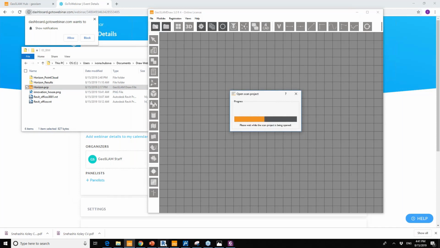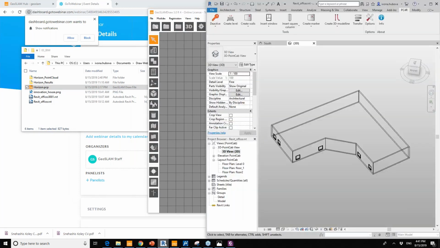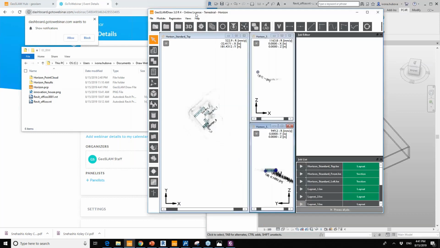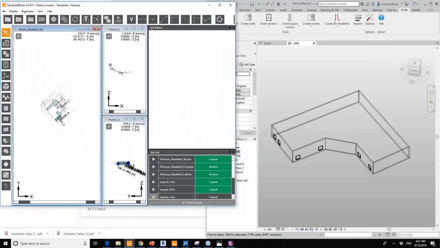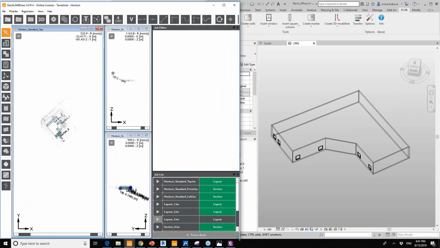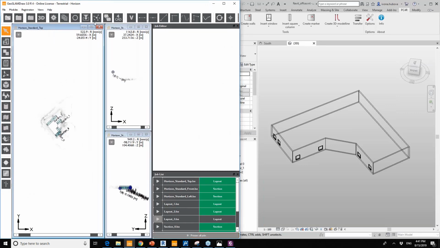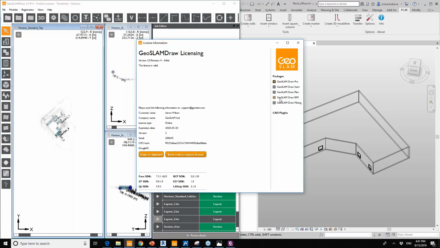On the right-hand side, I've got the Revit open. I have Revit plugin logged in to the template. And on the left-hand side, I've got my Draw. I'm going to make sure that I'm going to use Draw BIM module.